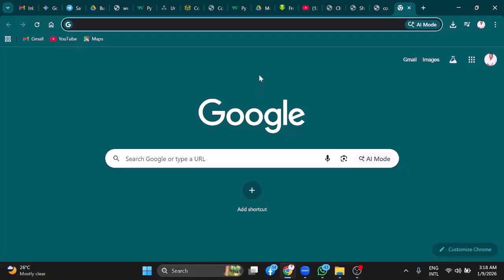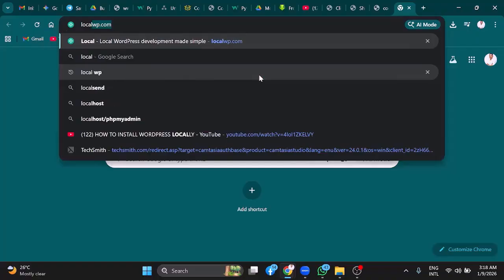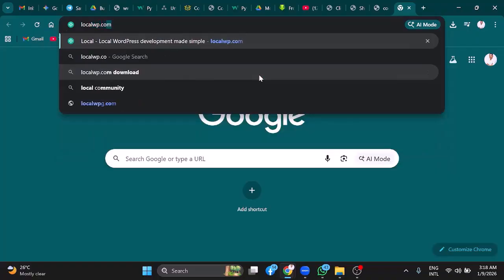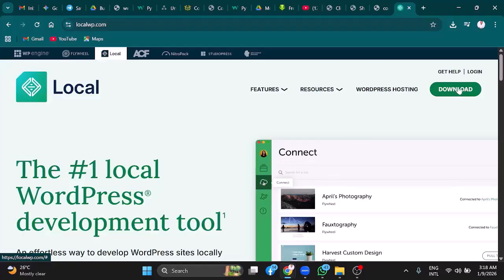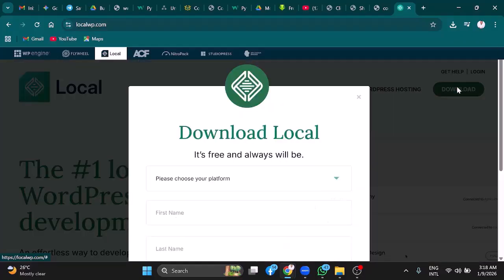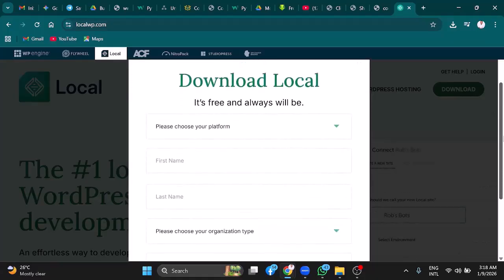So I will launch my browser, and in the search address I will type localwp.com, and I will click on the download button located in the top right corner here. I'll click on the download button to start the registration. The registration is totally free.